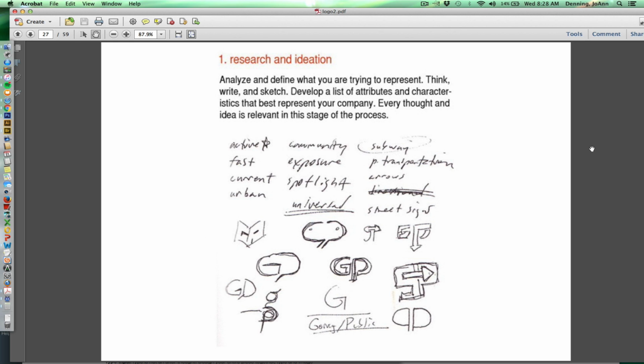So you're at this point now. You need to look at your sketches, analyze and define what you're trying to represent, and that's done through thinking, writing, and sketching. You have developed a list of attributes and characteristics that best represent your company. Every thought and idea is relevant in this stage of the process. So in the ideation stage, you're not holding back. You're going in as many different directions as you can. And that's what I hope to see in your sketches.